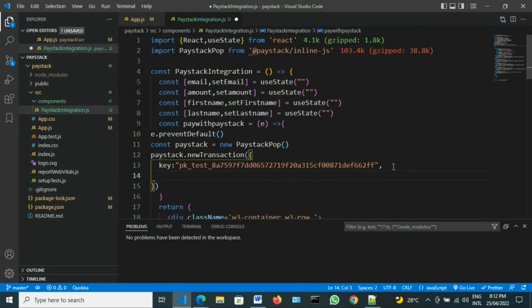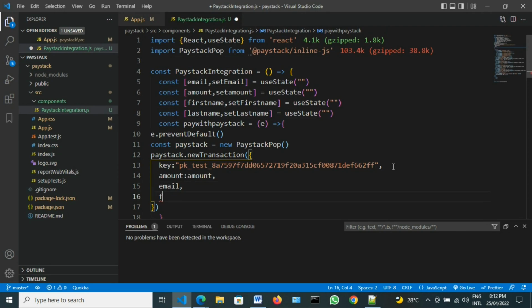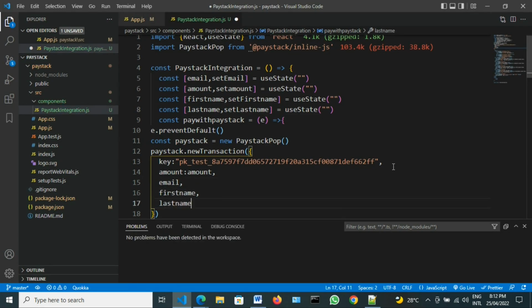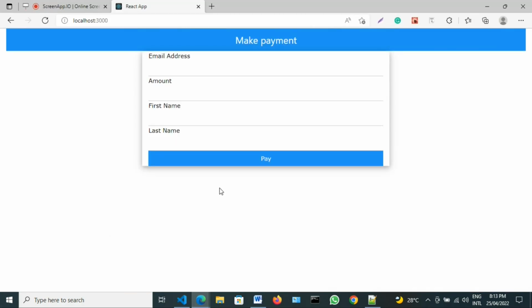Then the next thing we need to do is to have another key called amount with the value amount also. I think let's leave it like that for now. Then the next one is email. Then we can use a shorthand. Then first name, last name, using a shorthand. I think we don't have any error here. Everything is looking nice. So let's go back to our browser to test out our integration and see if it's working fine.